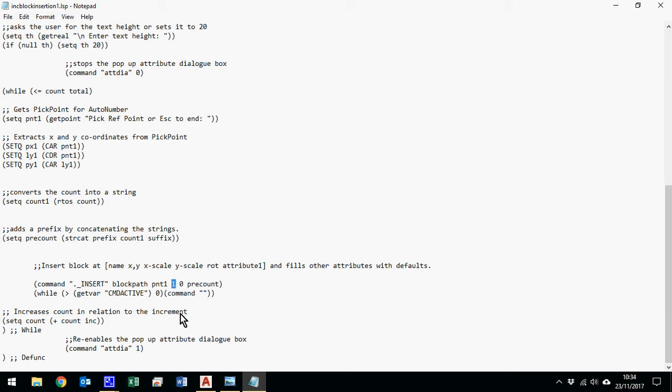value of 1. Now if the block I was inserting hadn't been set to insert uniformly or to scale uniformly, I would need to specify an X and a Y scale. So in that instance I would need another 1 in there. But here I don't need that. The 0 is the rotation angle, and pre-count is this number up here. So pre-count, which is our count 1, which is the string with the prefix and the suffix.